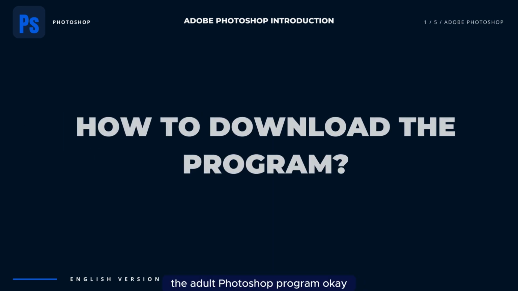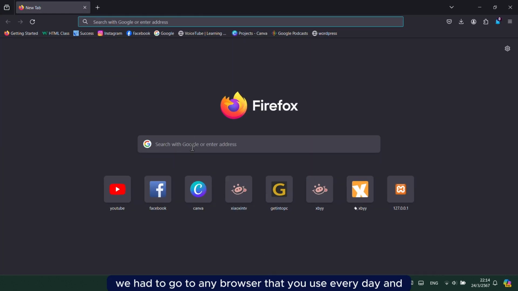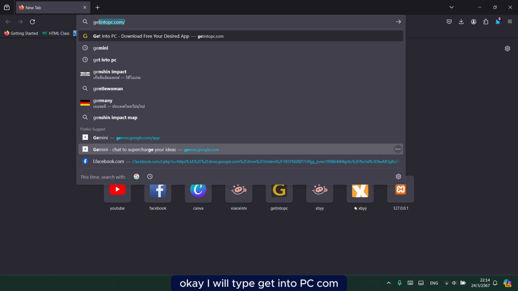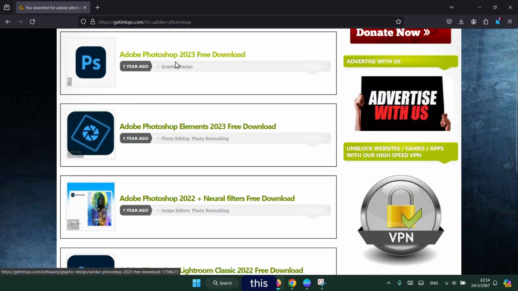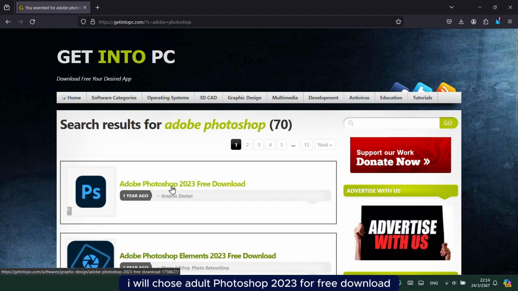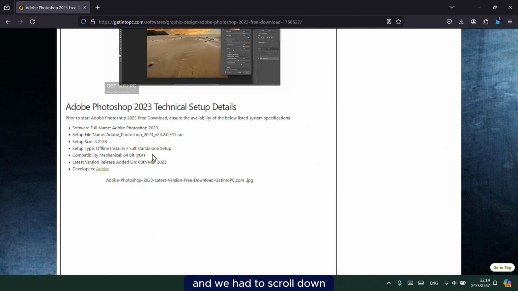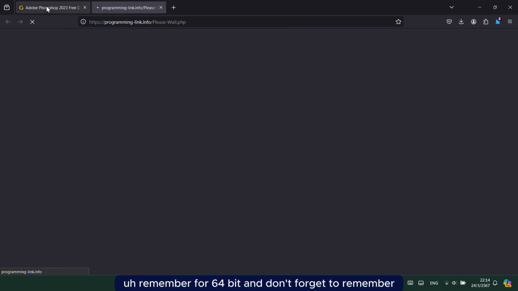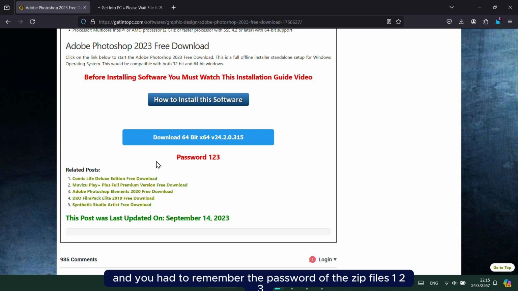And I will show you how to download the Adobe Photoshop program. For the first step, we go to any browser that you use every day, and I will type getintopc.com. Look for the search bar, type Adobe Photoshop, and click go. I will choose Adobe Photoshop 2023 for free download. We have to scroll down and click on the download button. Remember to choose 64-bit, and remember the password of the zip file: 123.